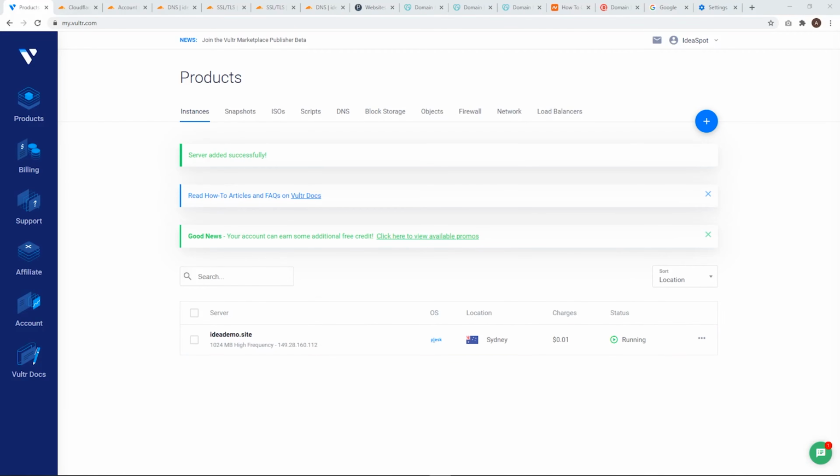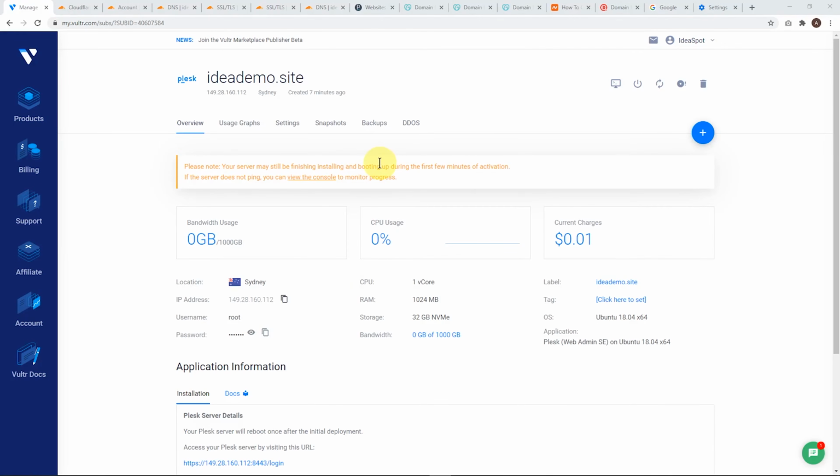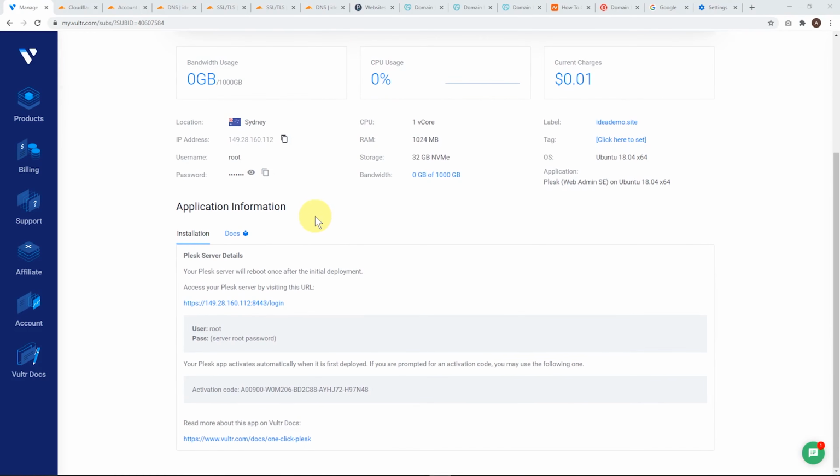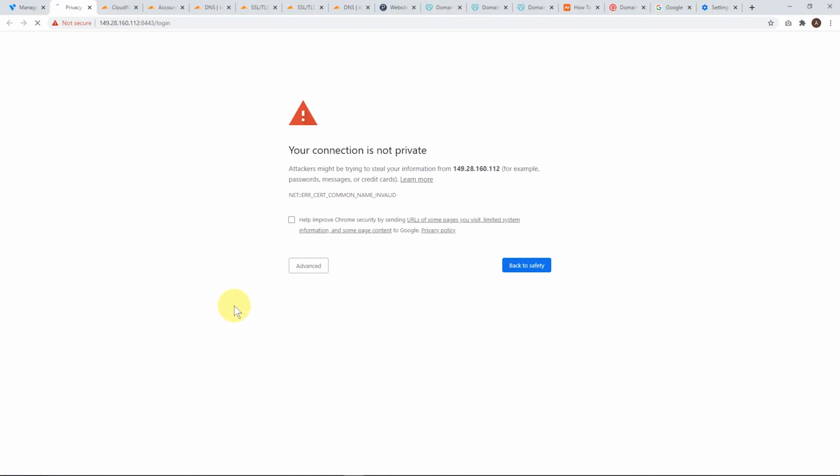All right. So after a few minutes, we will see that the status has changed to running. Let's go ahead and click on our instance and let's start work. During the first few minutes, the server may still be booting up and installing, so you can view the progress through that link there, but I've been waiting a couple minutes already, so I think we're pretty much good to go. Let's scroll down and click login here.